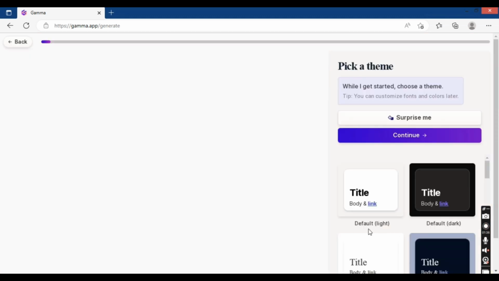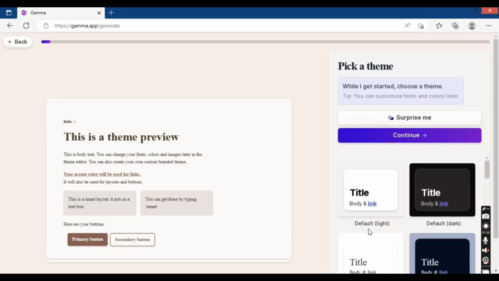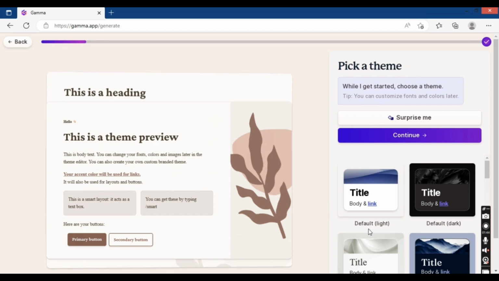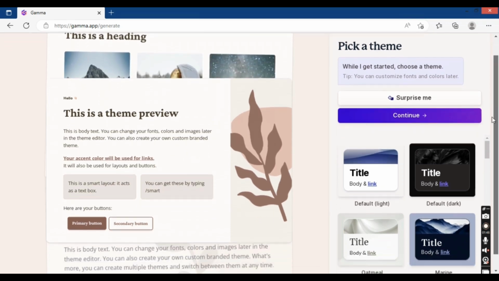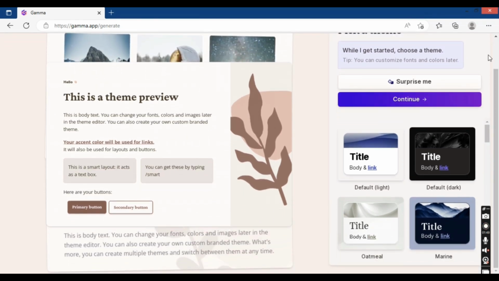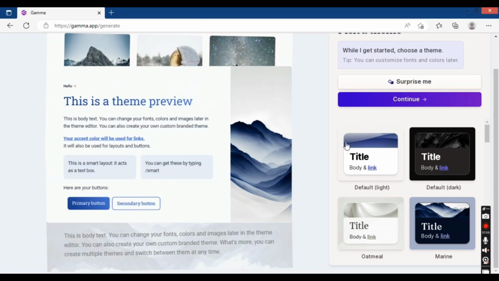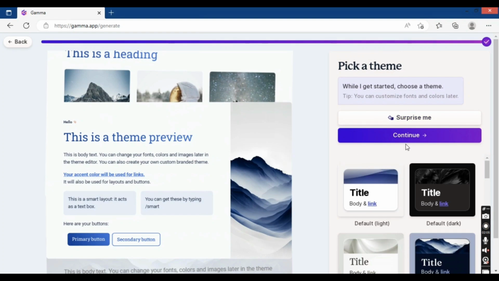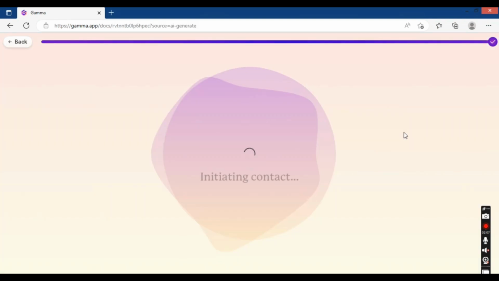And then we're going to go on to continue, and here it's starting to generate the presentation. And here it is starting to use a theme on its own, but you can also choose a different one. So here you have different ones, or you can just click on surprise me and it's going to use a certain theme. So we're just going to click on surprise me and let's see what it gives us. So it gave us this theme, which I actually don't mind for the topic. I think it flows well with the topic.